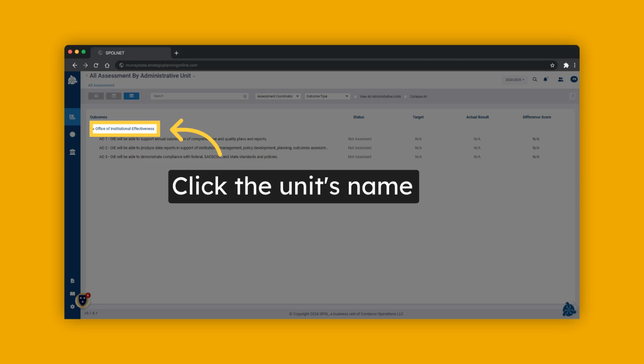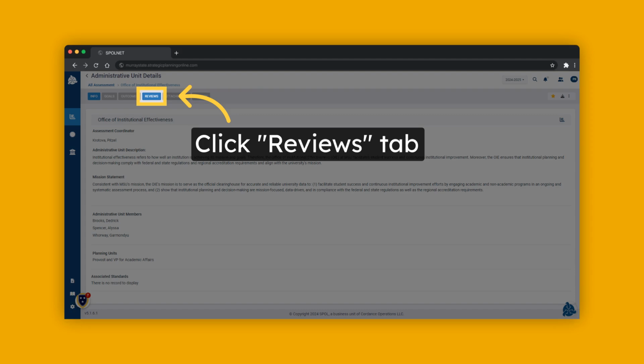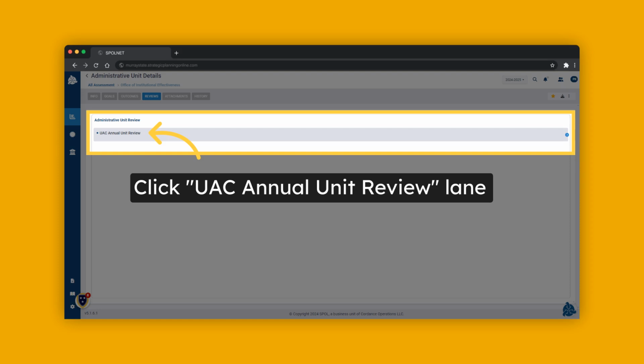Once redirected to the All Assessment by Administrative Units page, select the name of the unit to cancel its corresponding submitted plan or report. For this example, we will use the Office of Institutional Effectiveness unit. Once redirected to the Administrative Unit Details page, click the Reviews tab. Next, click the UAC Annual Unit Review lane.